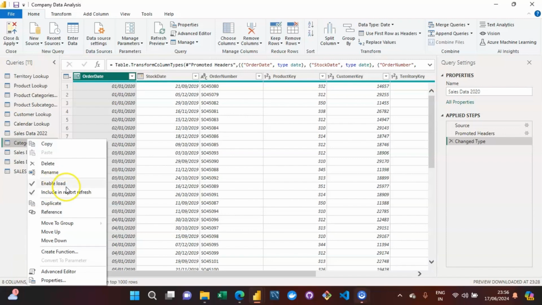If you don't want this specific table to be loaded into the front end, then you can simply click over here, and that will make sure that this specific table won't be included in the front end of your data model. So it's always a good practice to use this right click option on a table, so that you get to see these options, right?